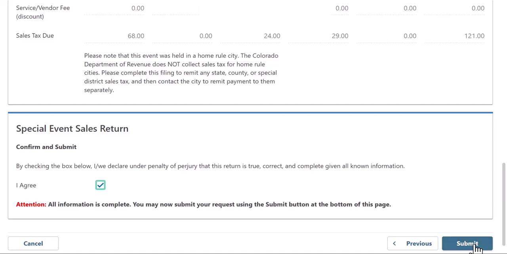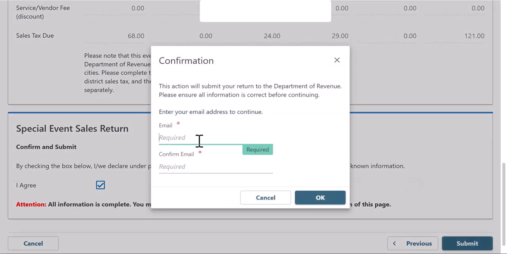Before selecting Submit, it is recommended to write down the total amount due. Once you select Submit, you will be prompted to enter your email address and to confirm your email address. Please note that a copy of your return is not sent to your email address, but an email confirming the receipt of the return is sent to your email.